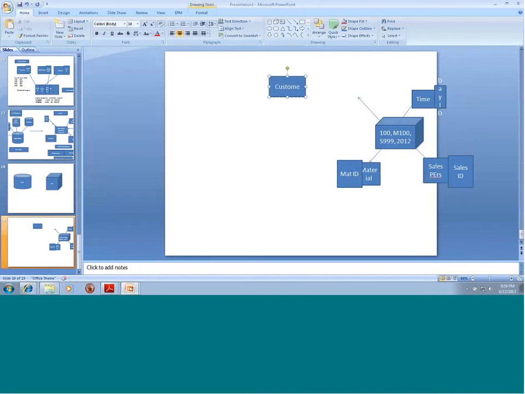I create something called customer. The customer has a customer ID, right? This is my primary key. In addition, I create something called a surrogate ID, which is in addition to my customer ID. So this is how my data is. I have customer ID and my surrogate ID. Customer ID is 100. My SID could be A1.